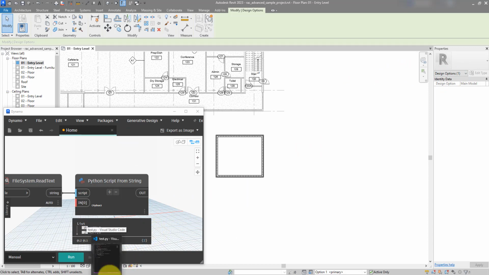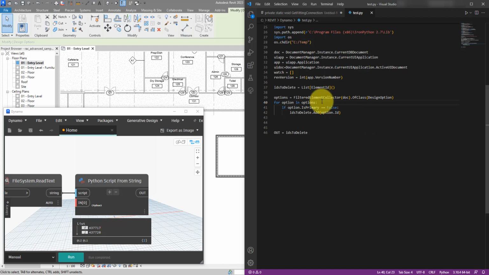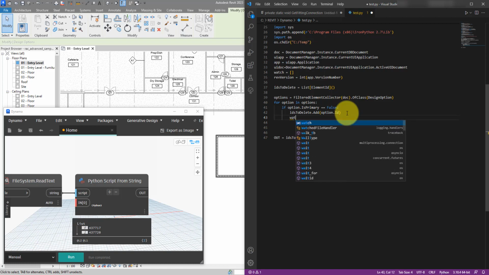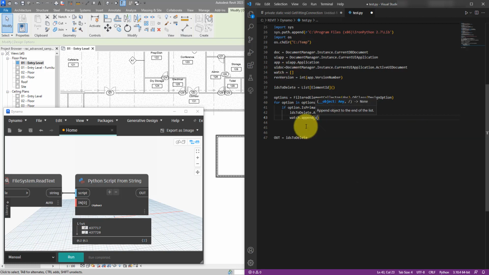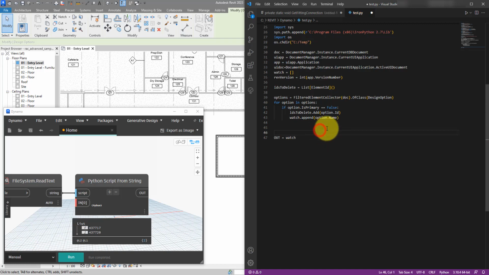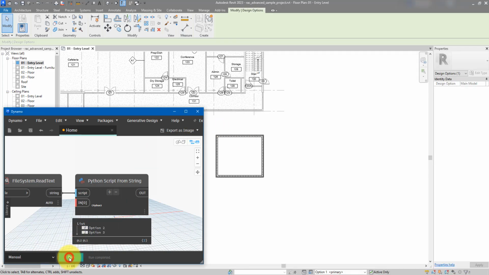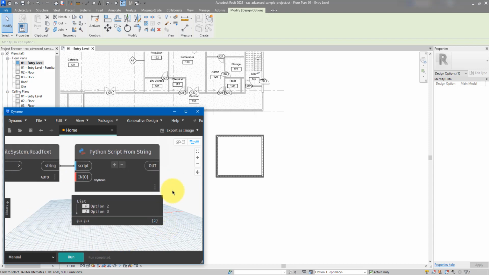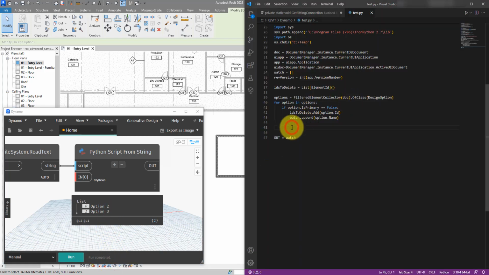If you want to be extra sure that this is the right set of options to delete, you can also see their names. If I go to here and see if I can do this, let's call the watch list, which is just the empty list I have up there, and do append and do option dot name. I can then see what's in the watch list at the end, save it, back to here, run it. And yes, I have the right names I want to delete, option 2 and 3, because they are not primary design options. We can now go back to Python and start the removal process.